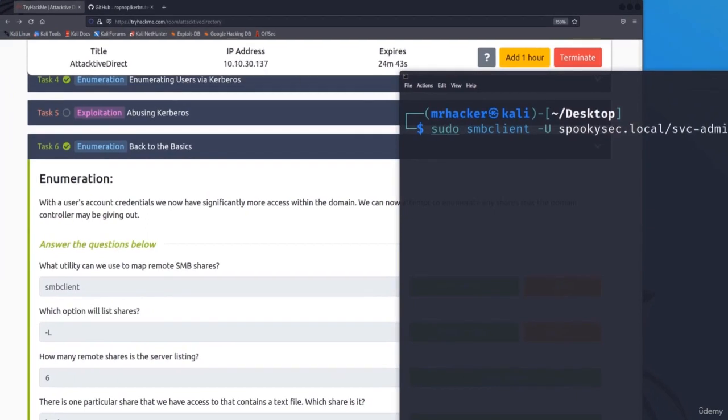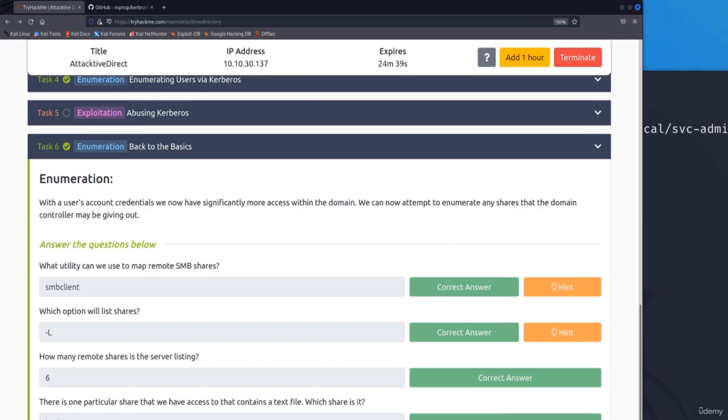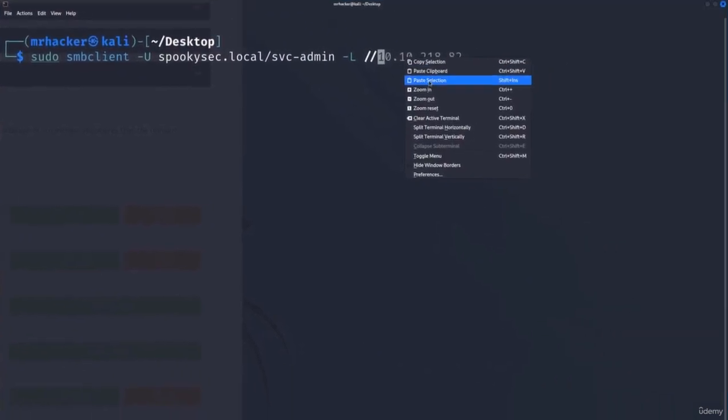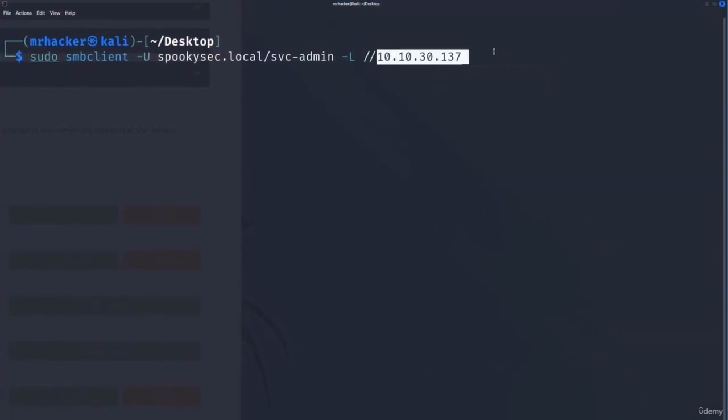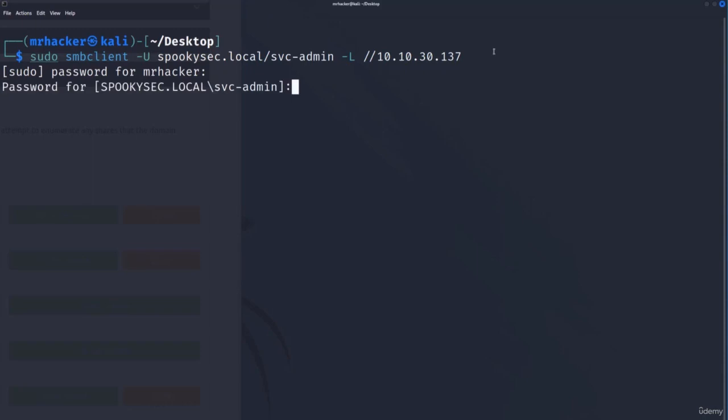I think we already have it copied, or no, we do have the hash copied now, so let me just recopy the domain, paste it right here, and the first thing that it will ask is for the sudo password, and then it will ask for the svc-admin password. We already cracked it, and we know that the password is management2002.